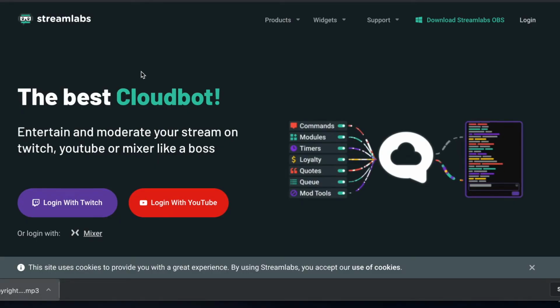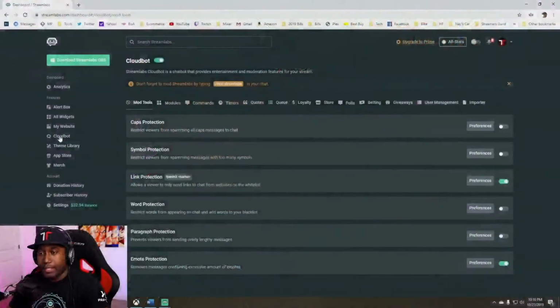One of the best ones I found that is good for Xbox streamers, streaming straight from your Xbox, or if you're streaming from your PC and you have a computer that you can install a software program to, is the Streamlabs chat bot, or the cloud bot. Actually, the cloud bot is what I would recommend. It only requires you to have a browser, but once you log into the Streamlabs website, it's on the left hand panel and it's called CloudBot.